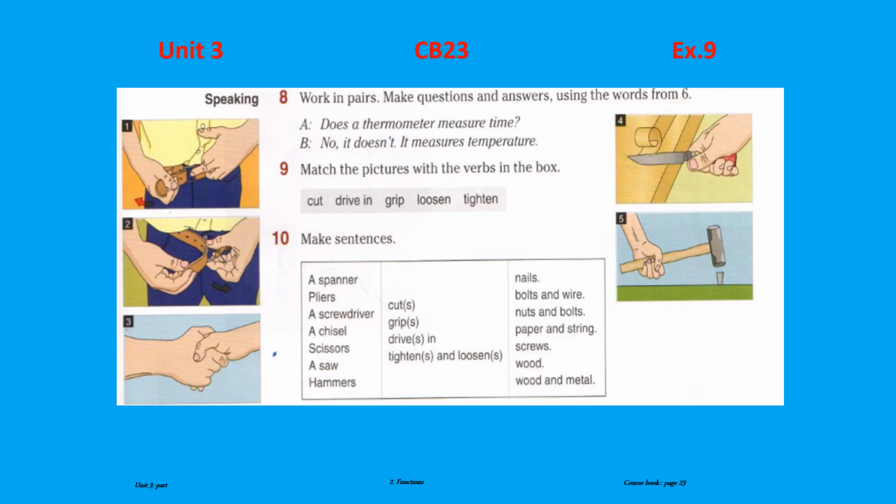Okay, so in exercise 8, what you need to do is make questions and answers using the words from 6. For example, does a thermometer measure time? No, it doesn't. It measures temperature. For example, let's make another sentence. Does a compass tell the time? You say no, it doesn't. It finds north. We can also say, does the torch make a loud noise? We say no, it doesn't. It shines a light, and so on.